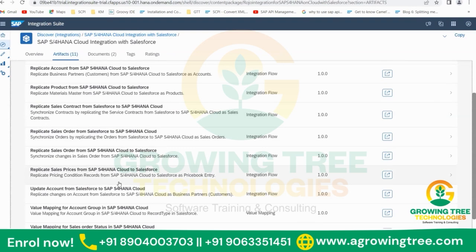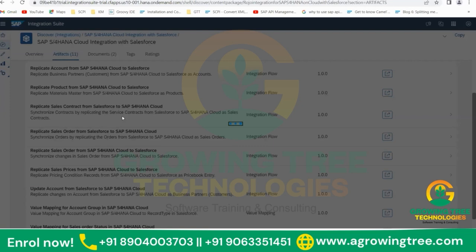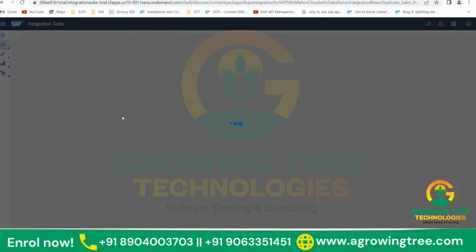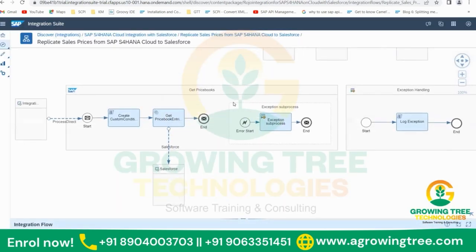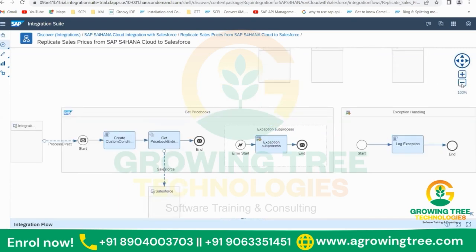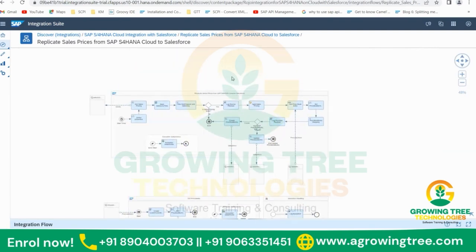These are the different iFlows or artifacts available related to Salesforce. If it meets your requirement, you can simply copy it and configure it with your own details, like your own SFDC details and your own S4HANA Cloud details. If your requirement is not met by the available options, then go ahead and start your custom flow. This is a predefined flow, prepackaged content delivered by SAP. If it is okay, you can use it.